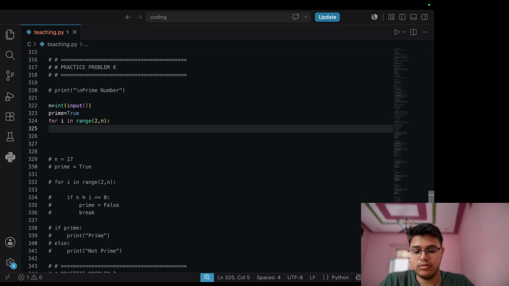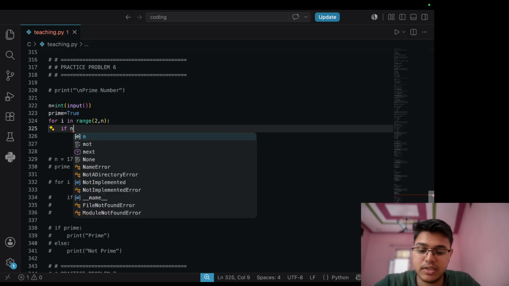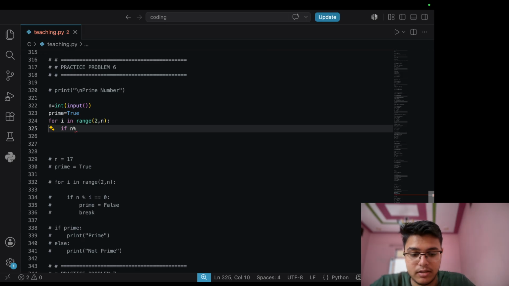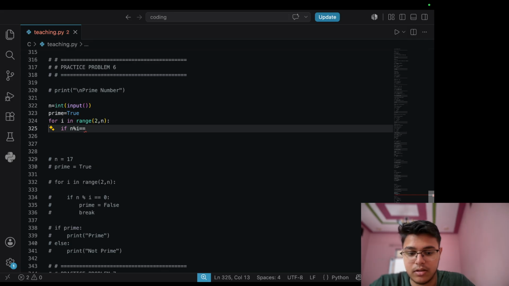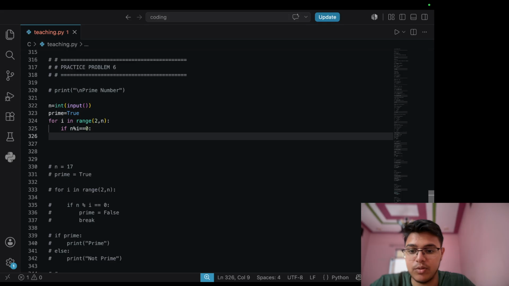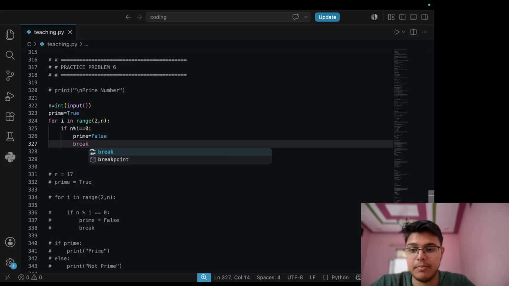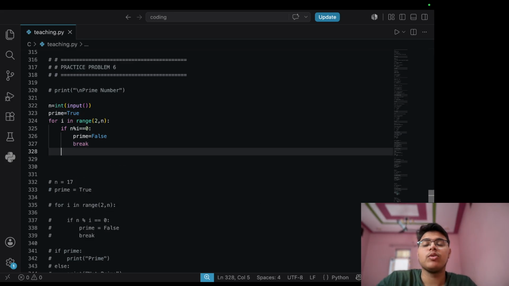Okay, so let's go. Now we'll use a statement like if the number is prime then print that it is a prime, if it's not then print it's not a prime. So if n must be divisible by i, means it must give us the remainder 0, then prime equals to false. Okay, and then break our loop, because if the number is not prime then why do we have to check it.